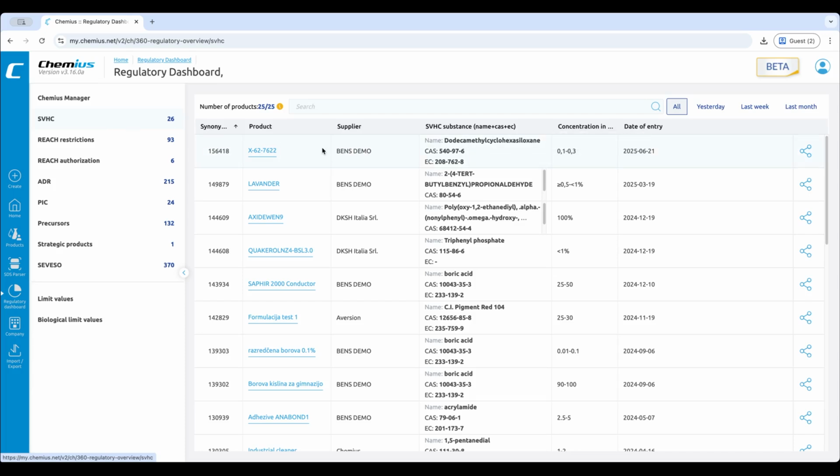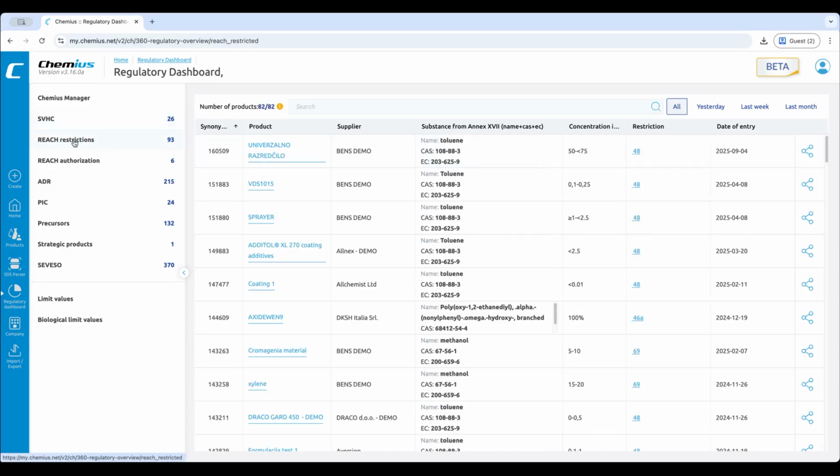It shows which product contains the specific substances in which concentration, and you can then, using the regulatory dashboard, very easily manage your chemicals product portfolio in terms of compliance. So you always know which products contain substances that are subject to REACH restrictions, such as, in our case, products that contain toluene.